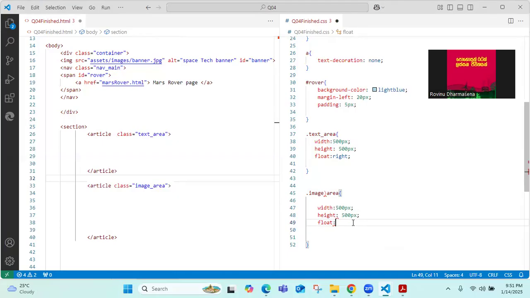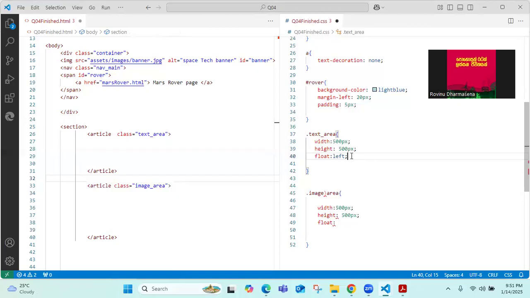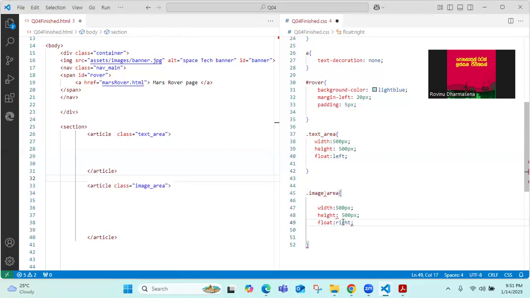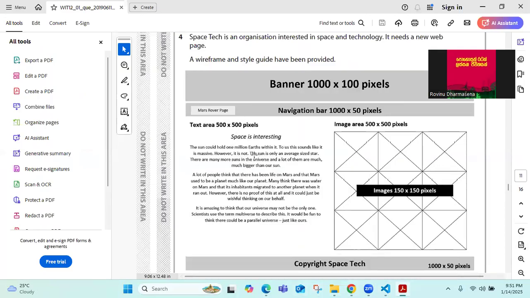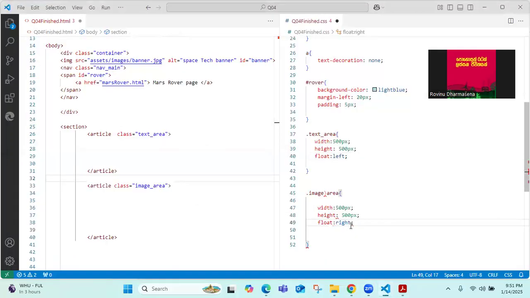I have made a mistake here. Sorry, text is actually left. Text is left and image is right. You have to see carefully here. The image is on the right side and text is on the left. So you have to see the text and the image. Text is left side and image is right. According to that only you have to put it. Okay, float right and float left. That part is okay.